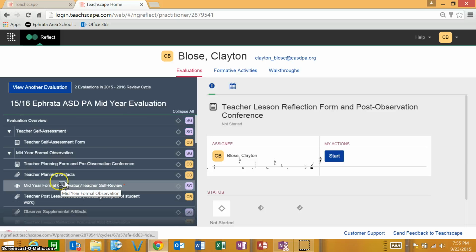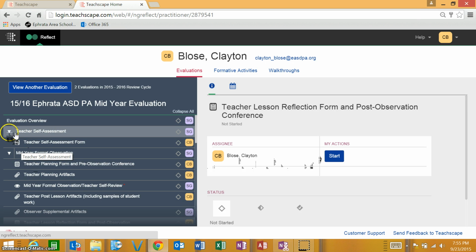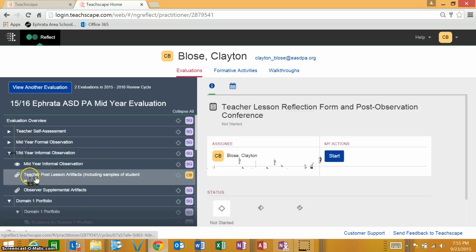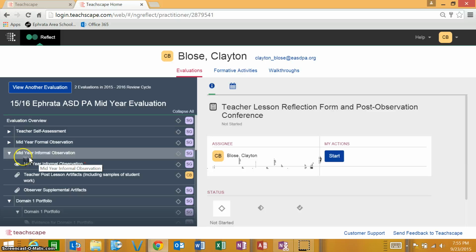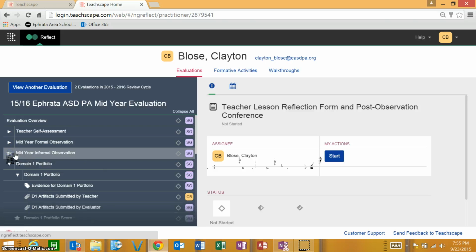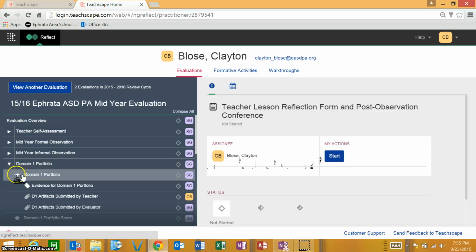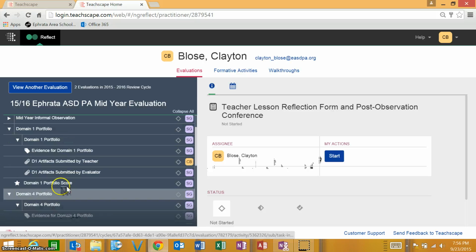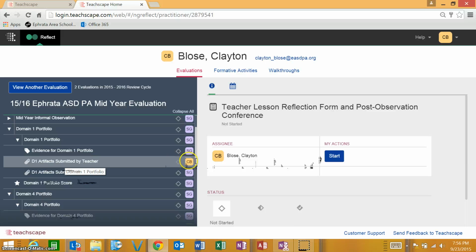You can also close out any of these things by clicking on the triangle over here, and that'll kind of collapse the different things. So the informal observation, we really don't do a whole lot with that at this time. If that changes, we'll let you know. Your Domain 1 portfolio, you can upload artifacts. Mr. Galen would also be able to upload artifacts here. As you can see, you would want to operate on this one because this is your initials.